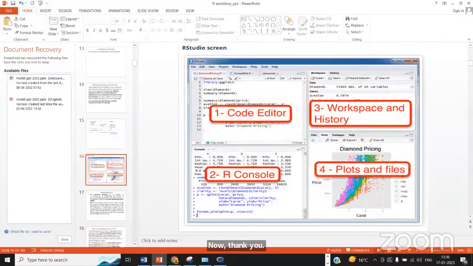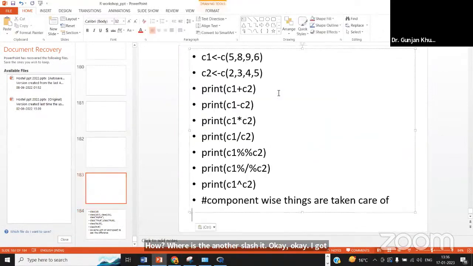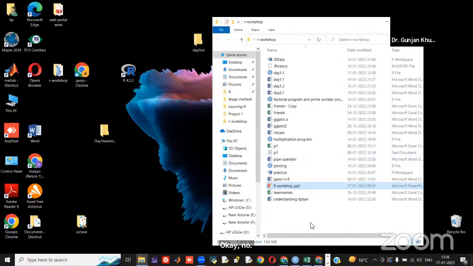How, where is the another slash? Okay, I got it. Now we have to press Control Enter. ओके. नो, अभी मत करना. अभी एक थोड़ा सा चेंज है, वो मैं बता रही हूँ.